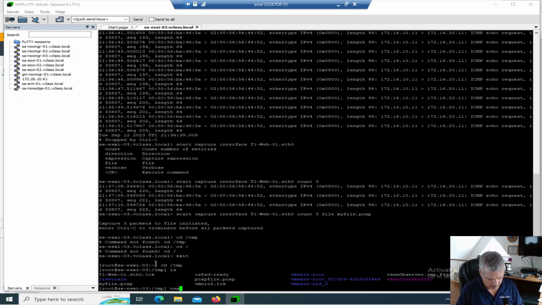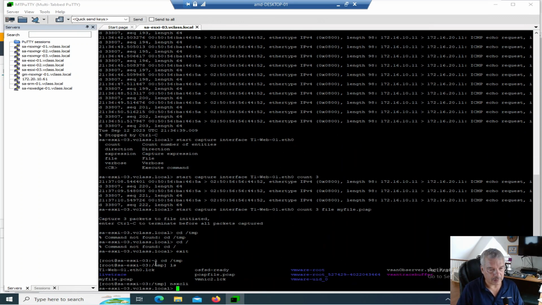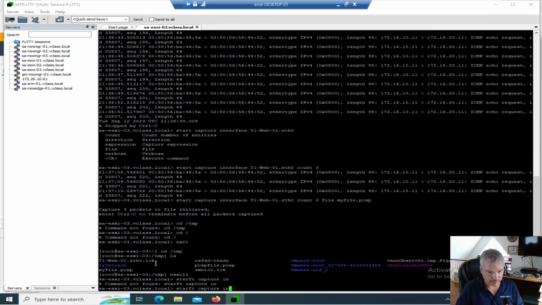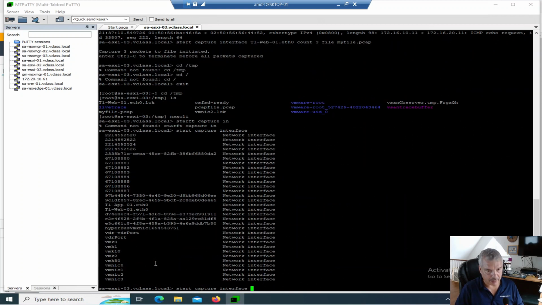Let's type in NSX CLI again. Let's go back into there. And it didn't remember all that stuff. So start, capture, interface. Oops, I did a big typo over there. Start, capture, interface. Now, let's hit tab again. I captured it coming out of the web interface. How about the app interface? Let's take a look at that.